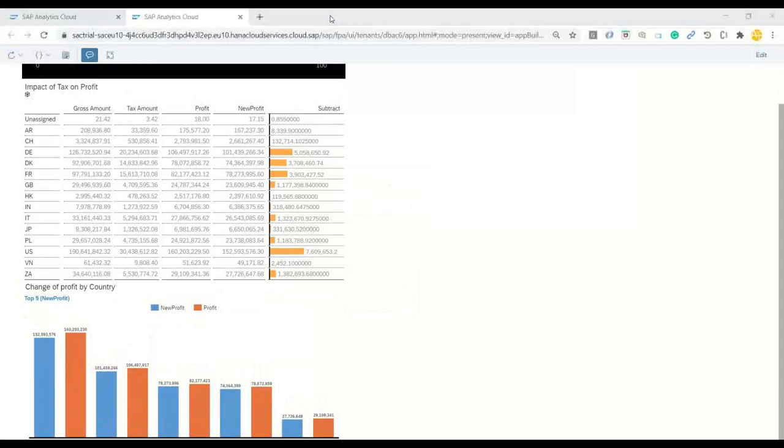So that is how we can go ahead and add a chart, and the influencer factors, like in this case the tax, are automatically going to update my new profit value measure in my chart.